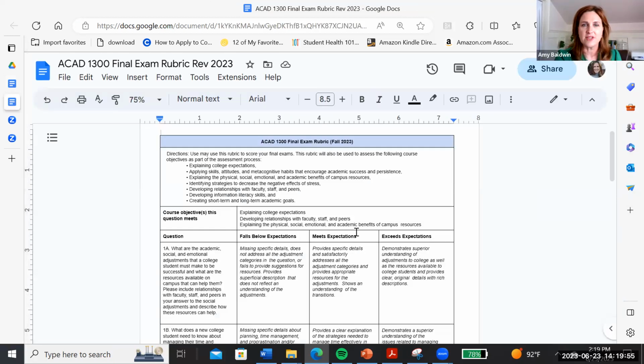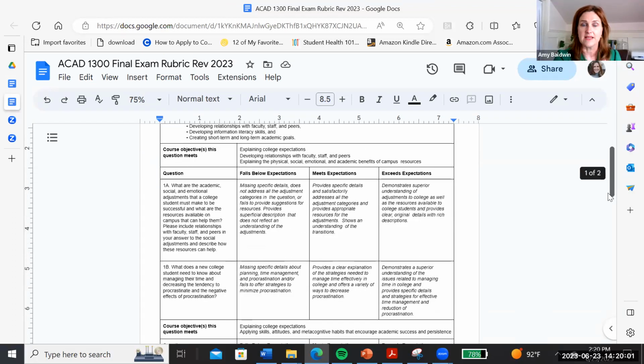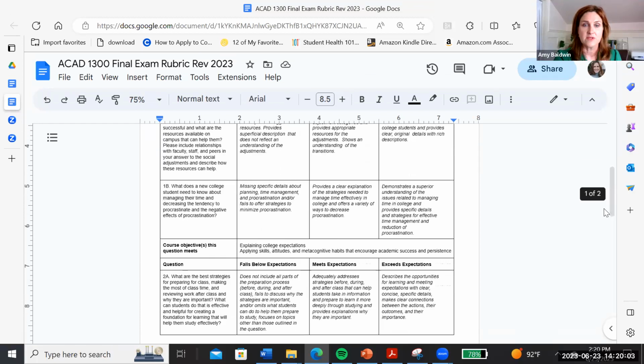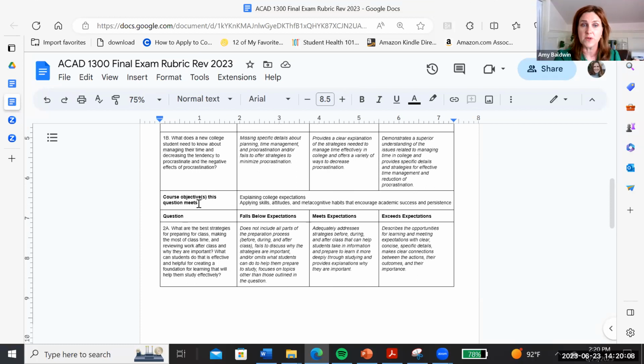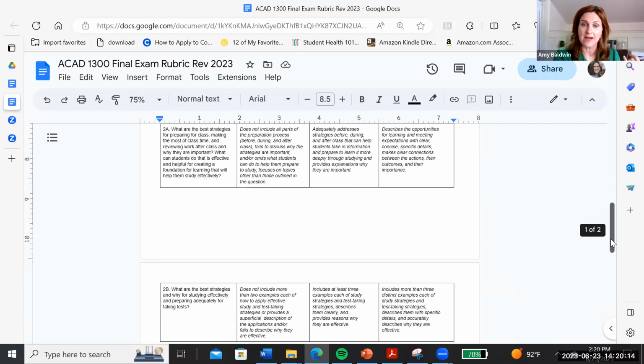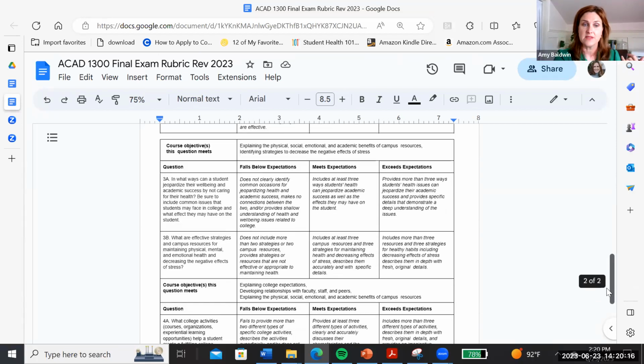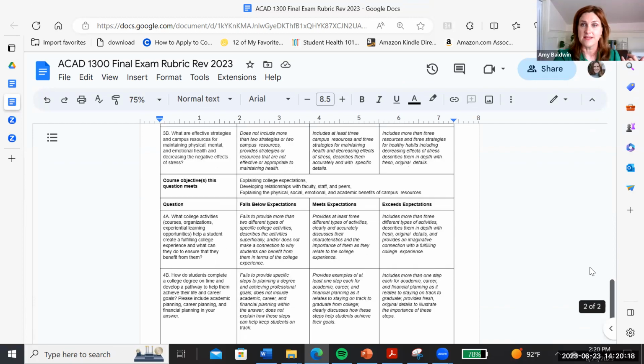And then this other document that I wanted to make sure that you had your hands on is the rubric. And you're going to see that it goes through and includes all the questions. So again, I'm just showing you the course objectives that we are meeting with these questions so that you can see how everything aligns.